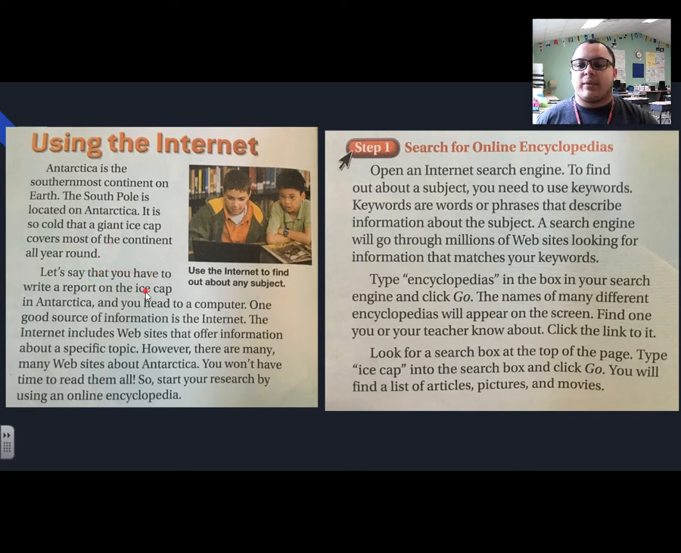Let's say you have to write a report on the ice cap in Antarctica. You head to a computer. One good source of information is the internet. The internet includes websites that offer information about a specific topic. However, there are many websites about Antarctica. You won't have time to read them all. So you start your research by using an online encyclopedia. And an encyclopedia tells you more about a topic.